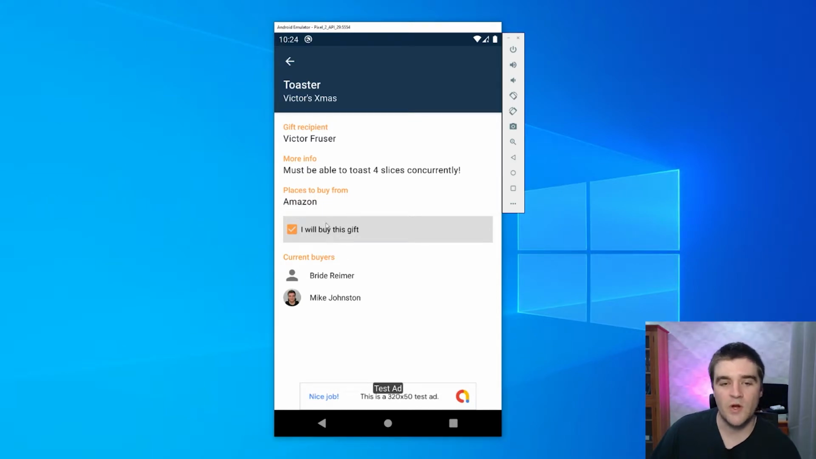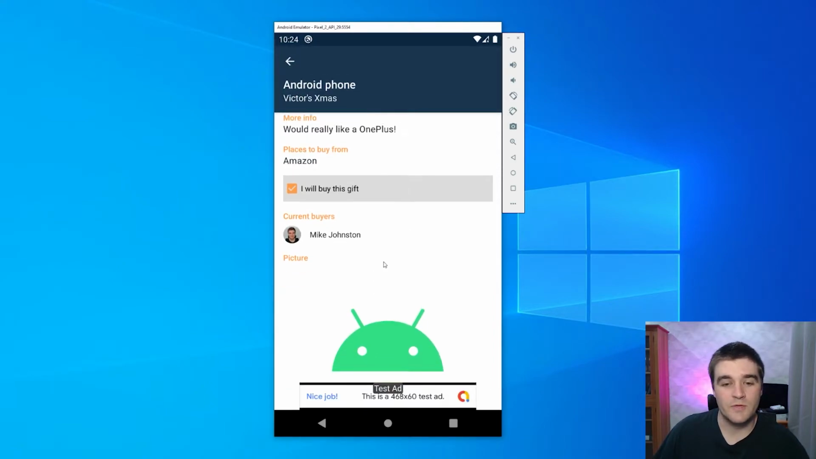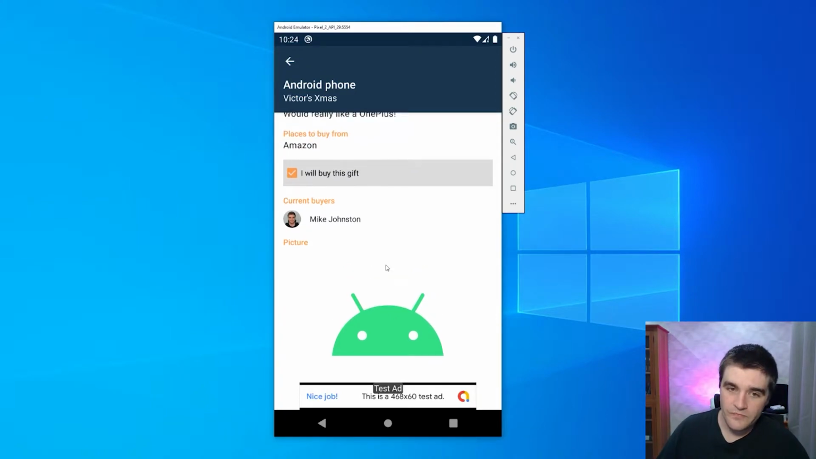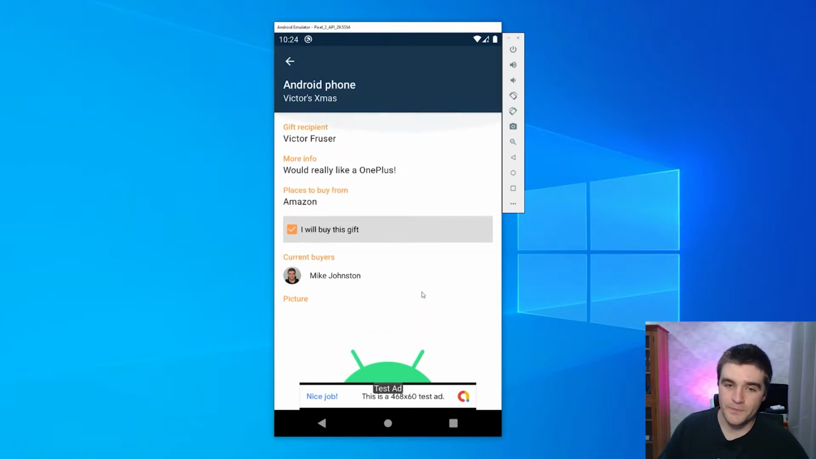But in this case, he probably only wants one toaster, so I will not be buying that idea anymore. If we go back to the other idea, it's pretty much the same thing here, but we can see that you can upload a picture as well of the idea to help people sort of visualize or to give them a better idea of what you want. So this one is just an Android phone, so I just uploaded an Android logo.